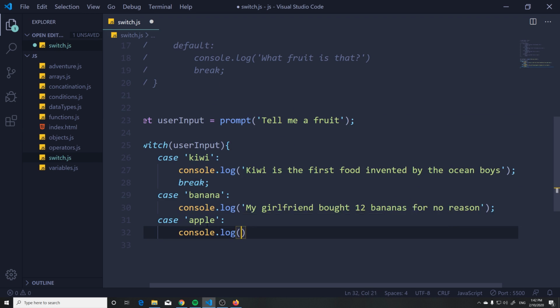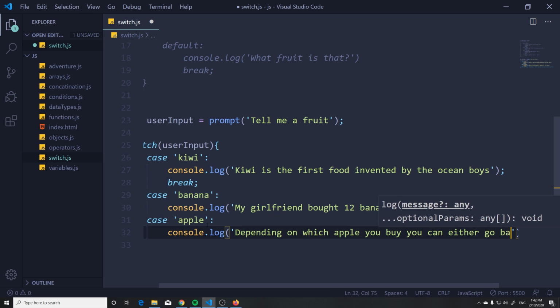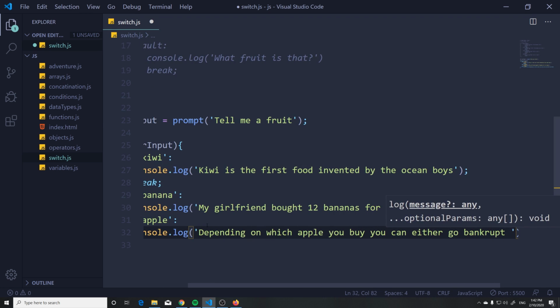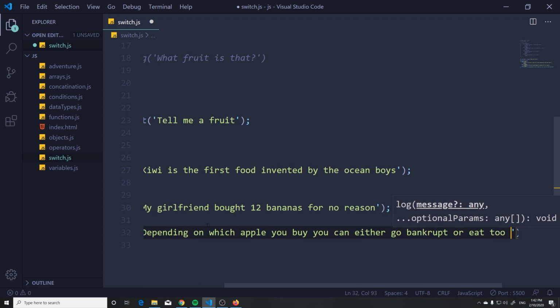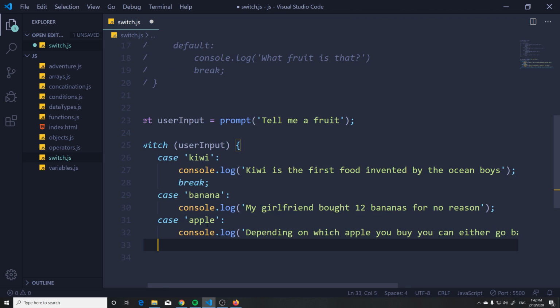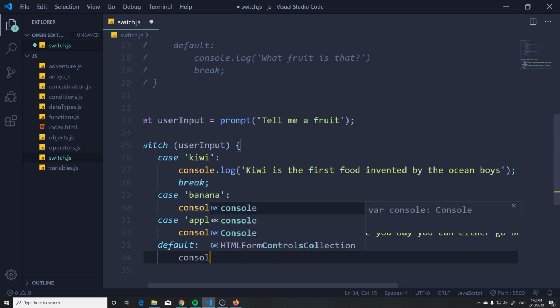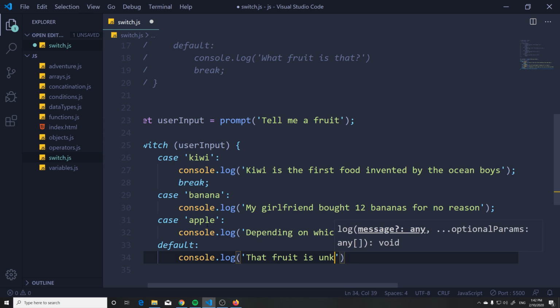Console log, depending on which apple you buy, you can either go bankrupt or eat too much sugar. Okay, I don't know what I'm saying. Let's just hit save, and let's do a default as well. Default. And here we're going to say console log, that fruit is unknown to me.